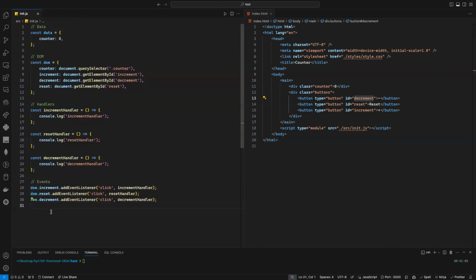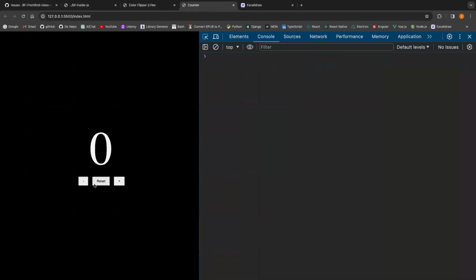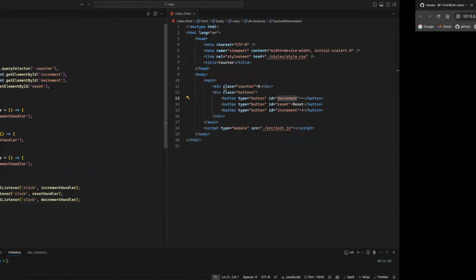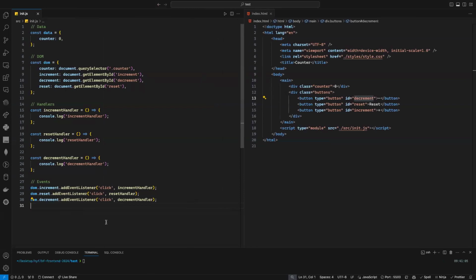Let's make sure that my function here, when I click on this button, is being executed correctly. So let's go here. If I click on reset, voila, reset handler, it's working. If I click on increment handler, that's good. If I click on this one, decrement handler, everything is working perfectly. And as you can see, my code is very clean. My events are only 3 lines. My handlers are 3 small functions. And my DOM elements and my data are simply included in an object.